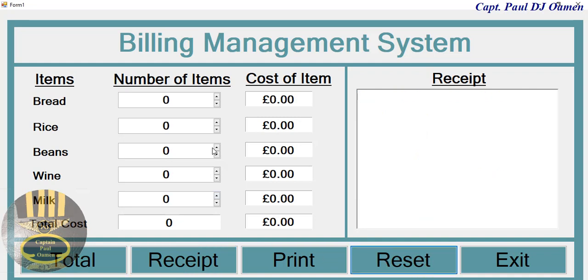And right here, all I need to do is select the amount of items that I want. Let's say 3 rice and let's say beans. Okay, let's take it down, and wine, maybe we want 3 of those too, and milk, maybe 1. All we need to do is click on total.